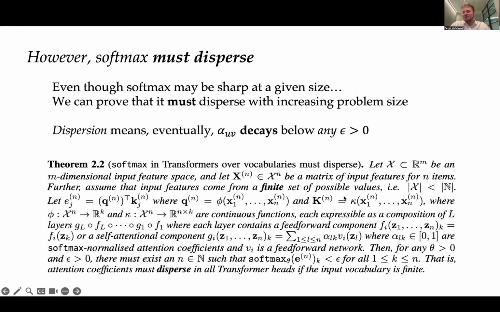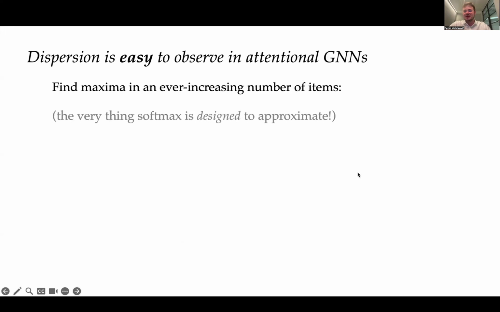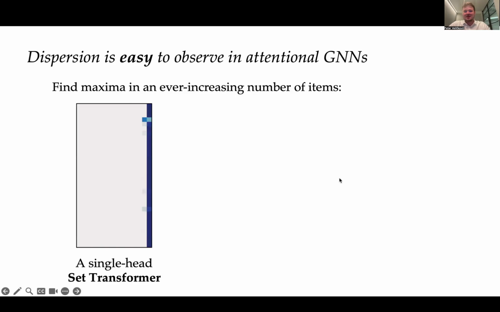And rather than showing you how this theorem is proved, I'm just going to show you what are the assumptions of the theorem afterwards. But first, I need to stress that this is not just a theoretical effect. This is an effect that you can very easily observe in attentional models that are both small and large, right? So let's look at finding a maximum of a list of items. This is the very problem that Softmax is designed to approximate, right? So I don't know if you can see my animation. I hope you can see my animation.